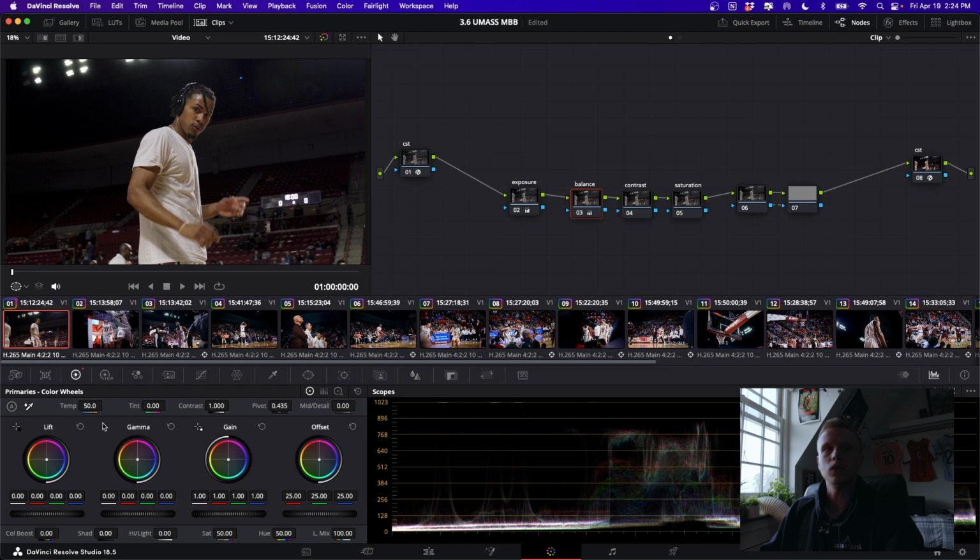However, what I am going to do is I noticed that these shadows are very pink and magenta. So what I'm going to do is come down to lift and take out some of that red. So you can see how much of a difference that made. It's affecting his skin tone, so I'm going to come back to gain, and I'm going to add in a little bit more of that.